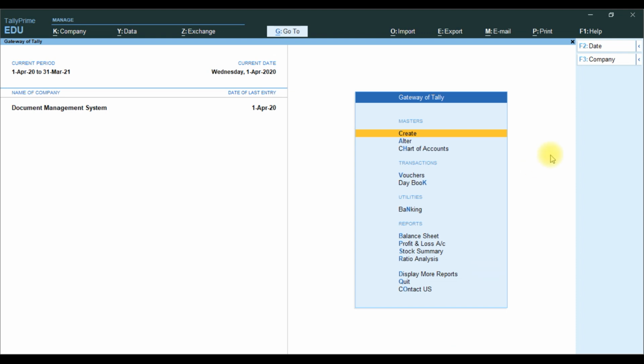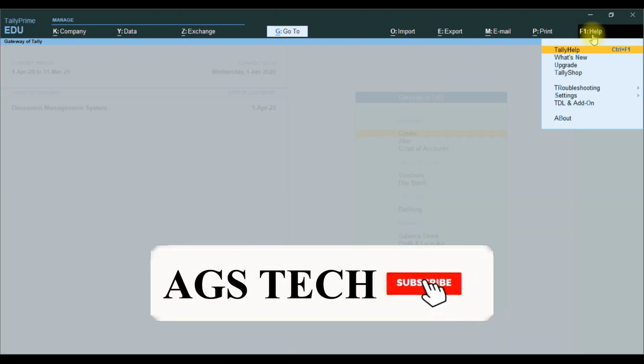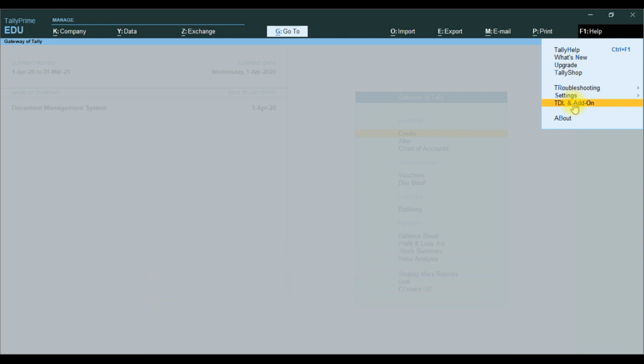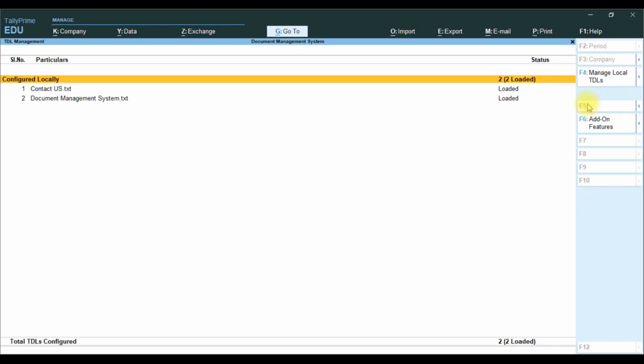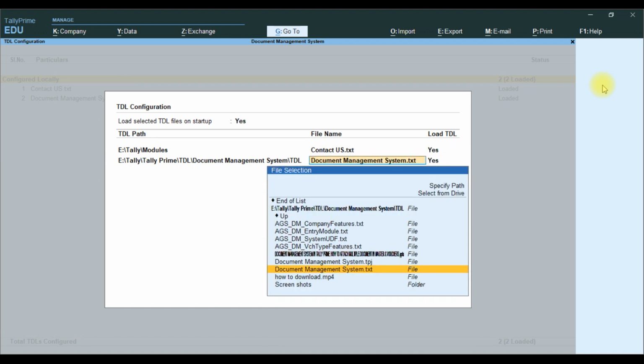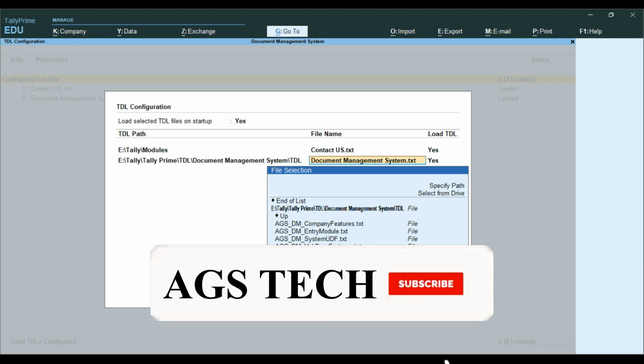In Tally Prime, first we attach the TDL file to Tally Prime. On the right side, F1 Help. We press F1 Help. It will show a list. We come down, select TDL and Add-on, and go to Manage Local TDL. Then you copy and paste our TDL file.